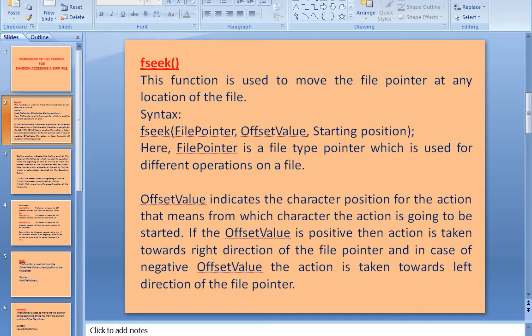The syntax is fseek, then file pointer, after that offset value, and then starting position. So what are these? File pointer, we are very much familiar with, because every time we open a file, we need a file pointer, which is declared after the keyword FILE. So here the file pointer is a FILE type pointer which is used for different operations on a file. Offset value, we need to understand this one very carefully. Offset value indicates the character position for the action, that means from which character the action is going to start.